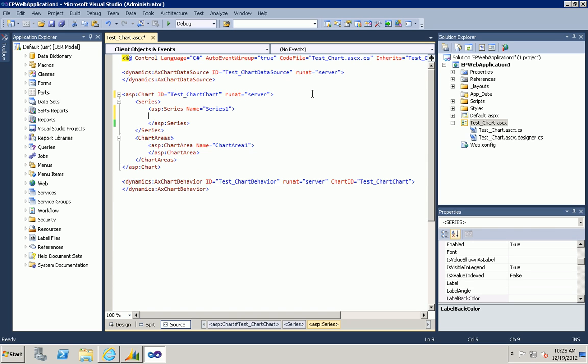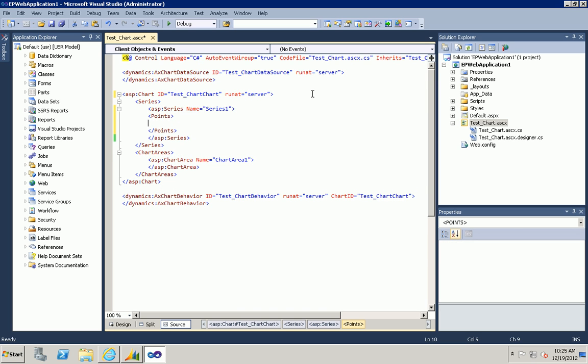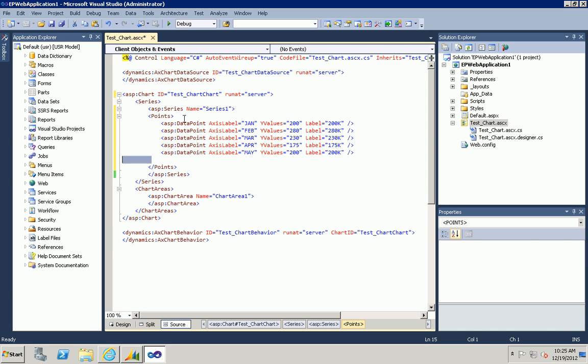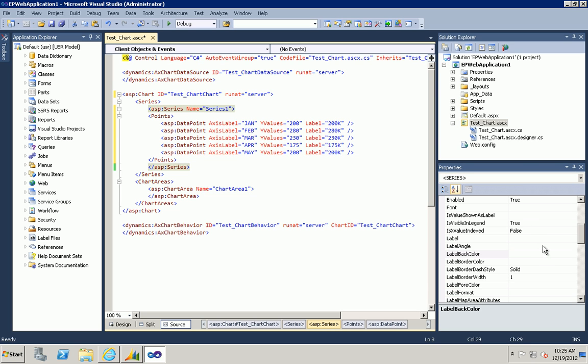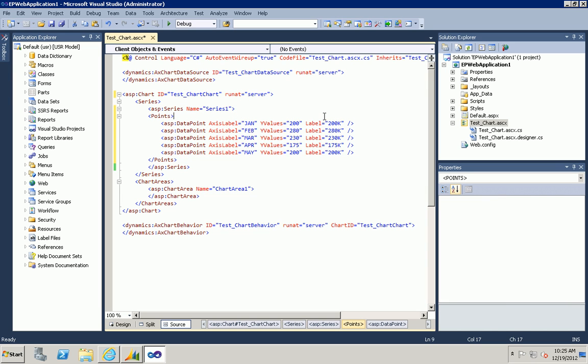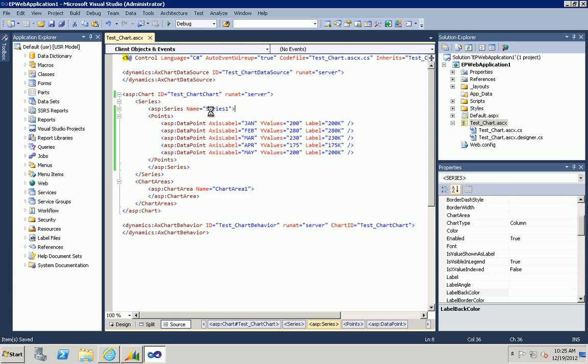And I have a series already defined, and the series is nothing more than a set of data points. So I'm going to define a collection of data points. Now I happen to have some code here that already has these data points defined, so I'll drop that right in here. But you have IntelliSense support that helps guide you through this just to make sure that you're using the right tags. And you also have the ability to set properties for any of these aggregates using the properties window here in Visual Studio. So that's it. Let's just set that, see what happens, save our work, and hit F5.